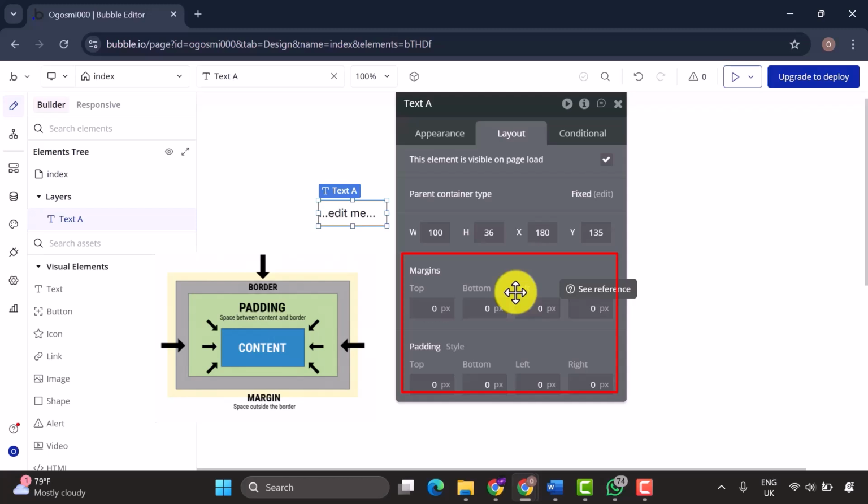Margins are the external space around an element, the distance between the element's borders and other elements or containers. Margins create separation between different parts of your interface and help establish visual hierarchy and organization.